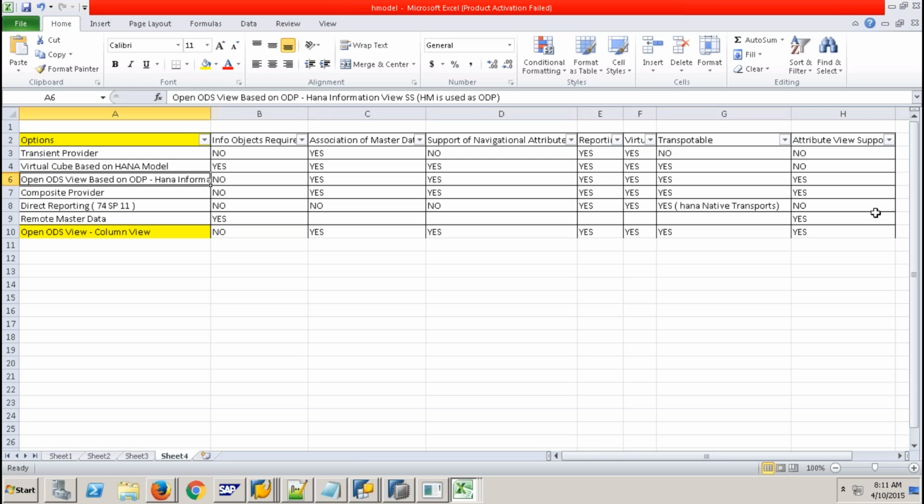Open ODS view based on ODP HANA information, what we just saw. No InfoObjects are required. Can we associate with master data in open ODS view? Yes. As soon as you say open ODS view, you can associate with master data or another open ODS view also. Navigation attribute support yes, reporting yes, virtual yes, transportable yes, attribute view also yes. But this scenario would be more necessary when you want to consume HANA models of a different source system, when you want to consume HANA model of ECC in BW.